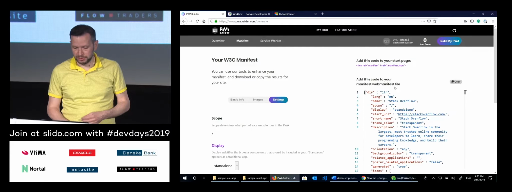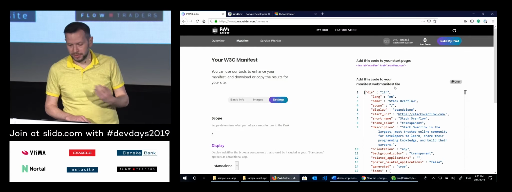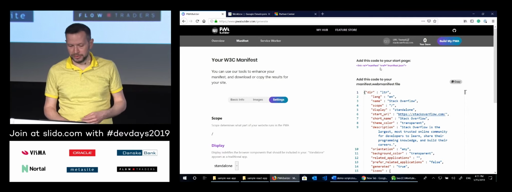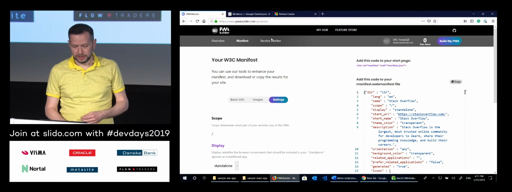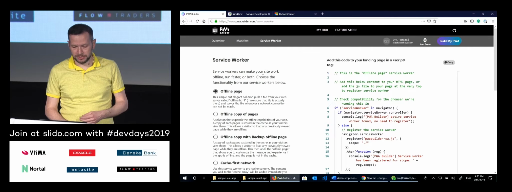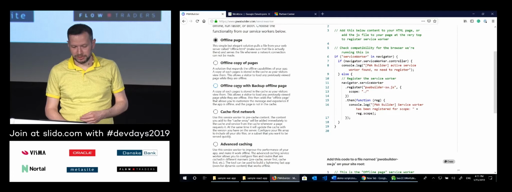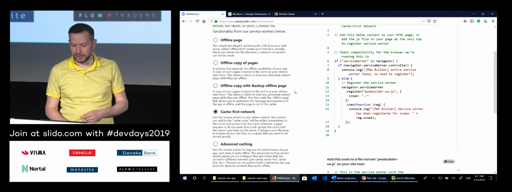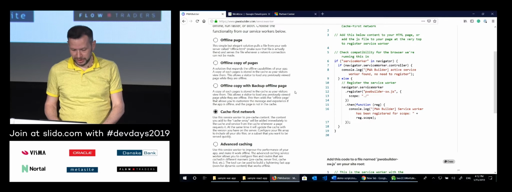Then you just take this JSON, place it in your website, publish it, and add a link to your index.html, and you have your manifest. It also has a service worker tab, where it has various recipes for service workers. But that's probably not something that you want to use. It will become clear why in a minute.